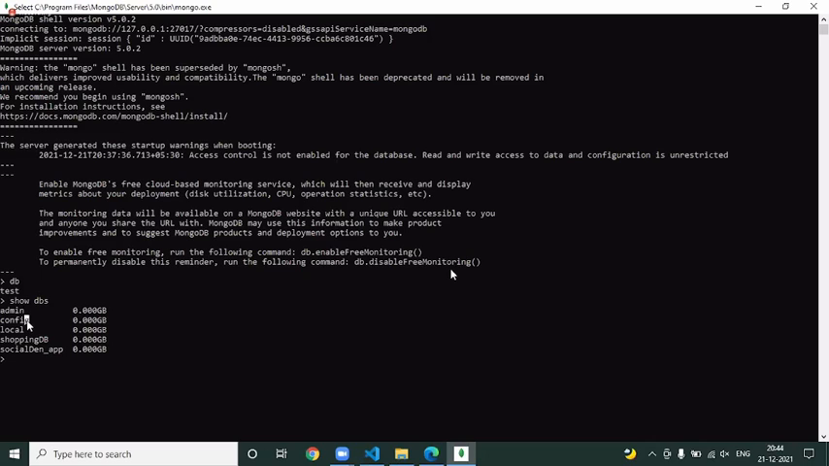I have the admin DB, config DB, local DB, shopping DB, and socialden DB. MongoDB is one server, and under that you can create multiple databases. Why are you creating individual databases? So that related data stays together. I have the socialden app as one project, and whatever related collections I have, I'm putting inside it. I have a shopping DB, and under that I'm going to put all the data related to that particular project. Like this, we create a DB, and under that we create all our collections.